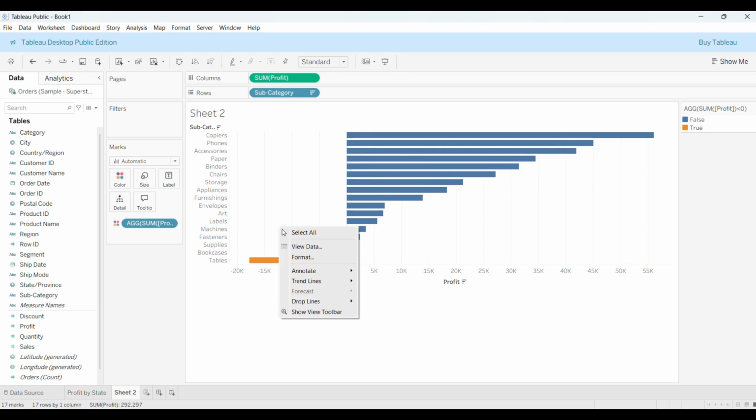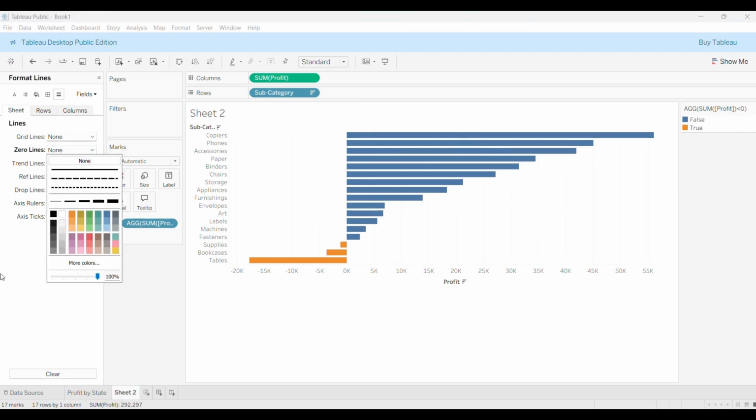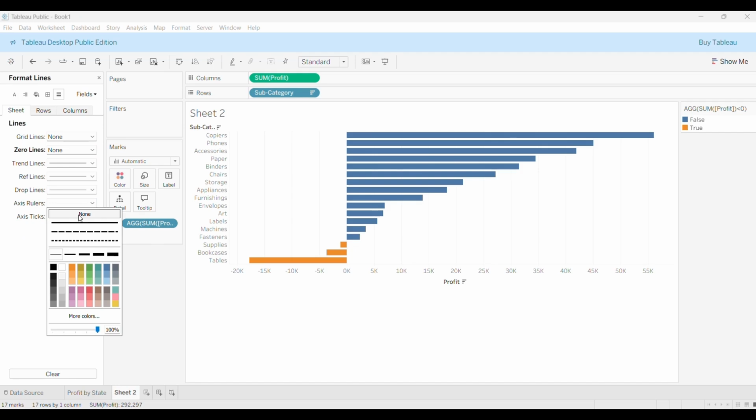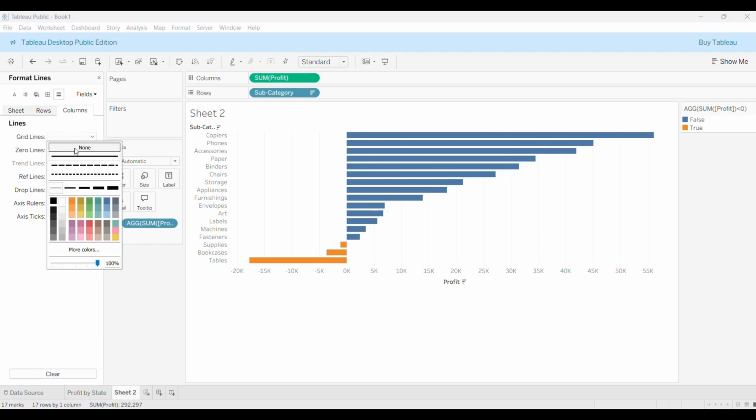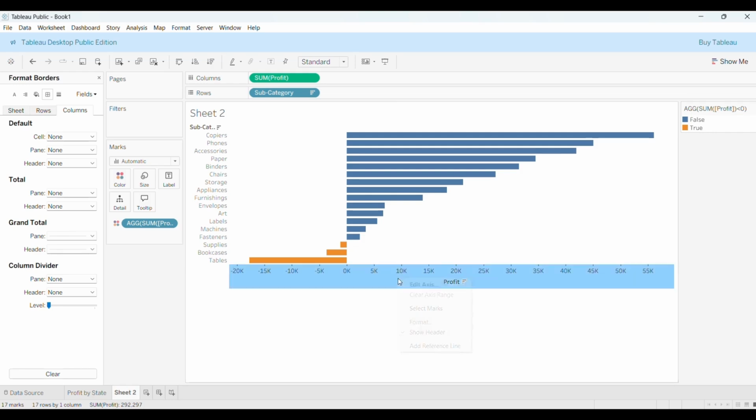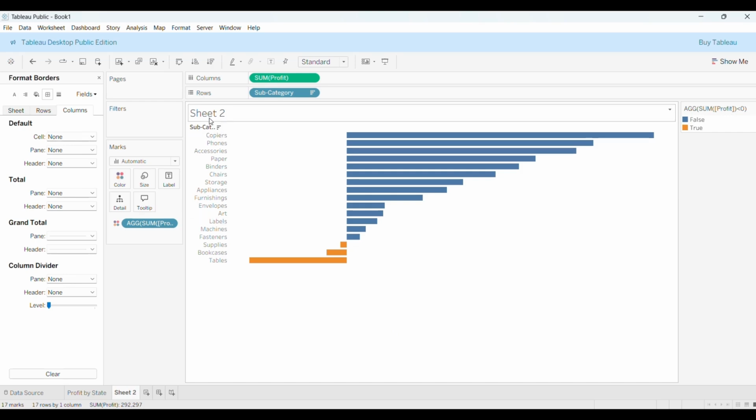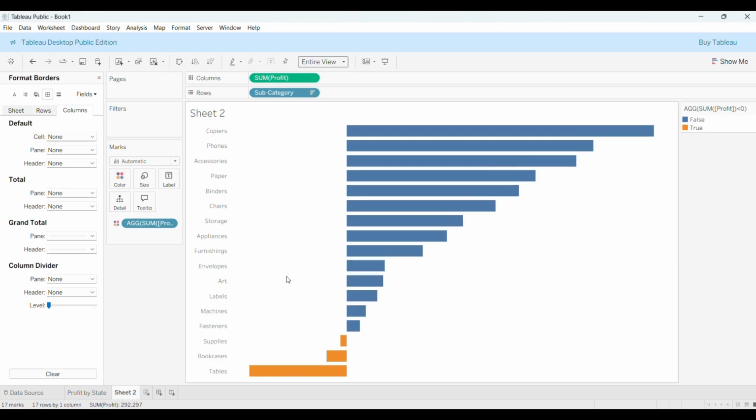Now clean up the visual a little bit. Go to the format. Turn off zero line. Turn off axis ruler. Go to the column. Turn off the grid line. And also uncheck the show header. And also hide the fill. Okay. Go to the entire view.